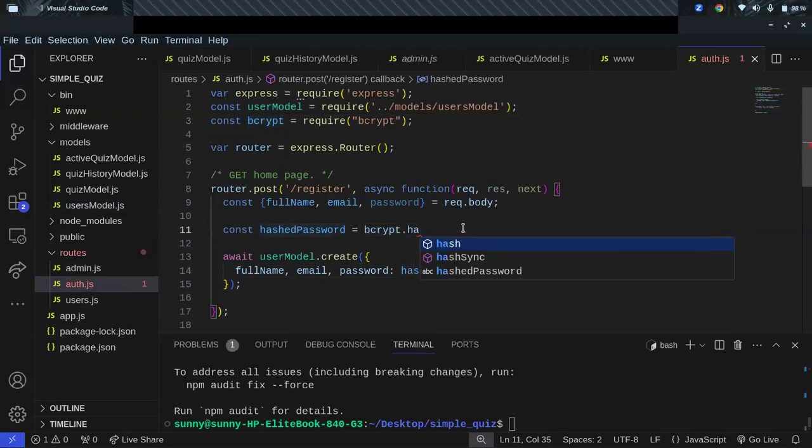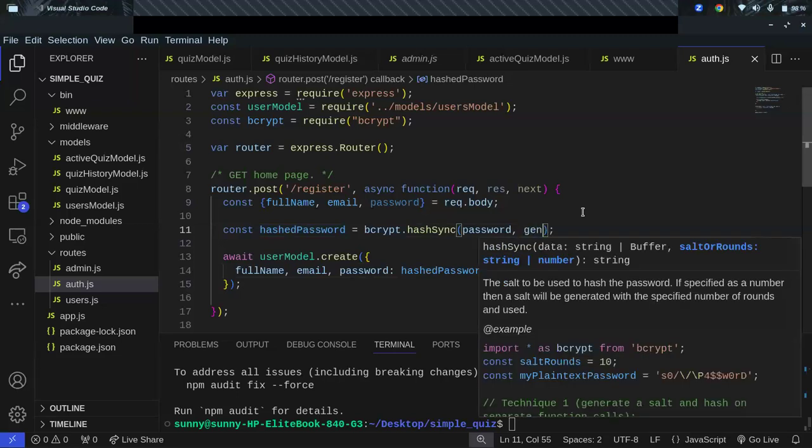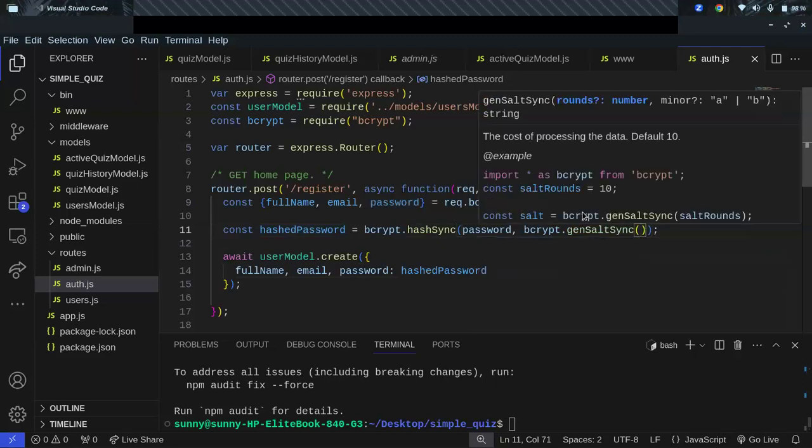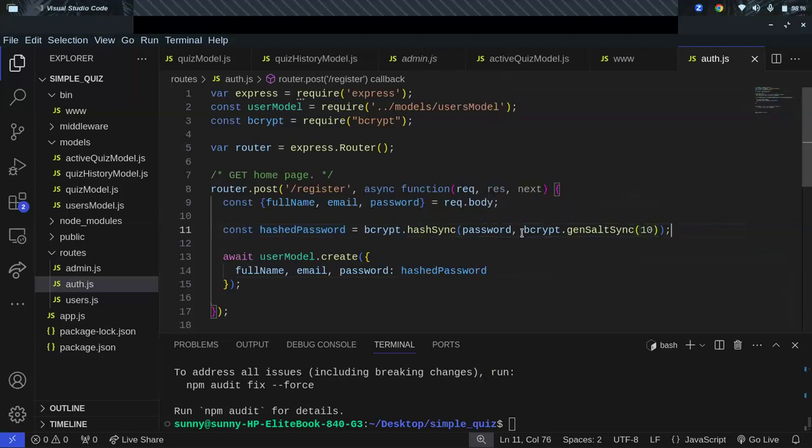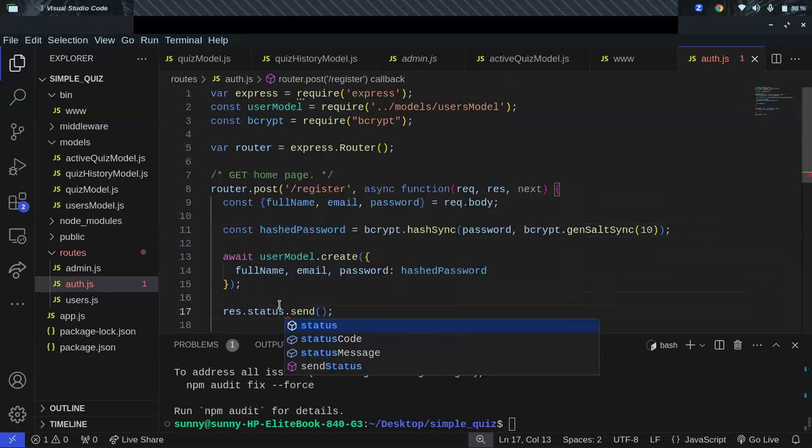So I'll say hashSync. HashSync is going to take the password, and then I'll just say genSaltSync, to generate the salt that is going to be used to hash. This is going to be 10. I like using 10. Then we've done this, and then we can respond. What's the status code for created? Who can tell me?